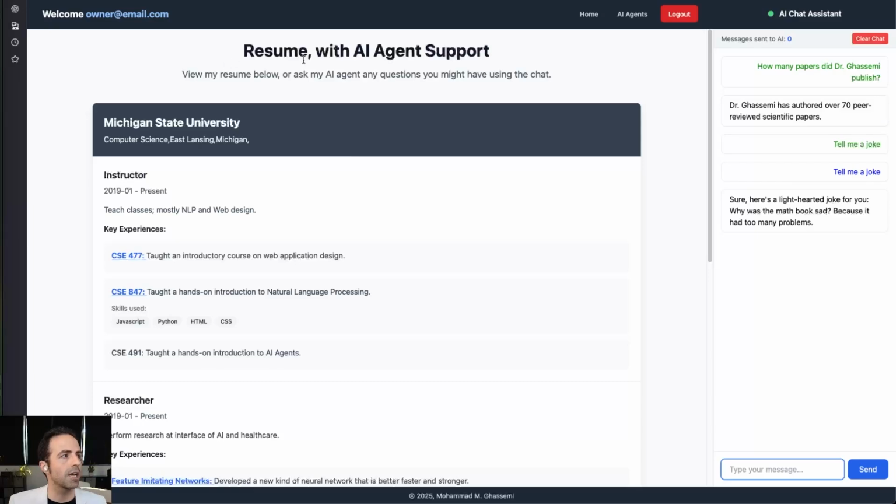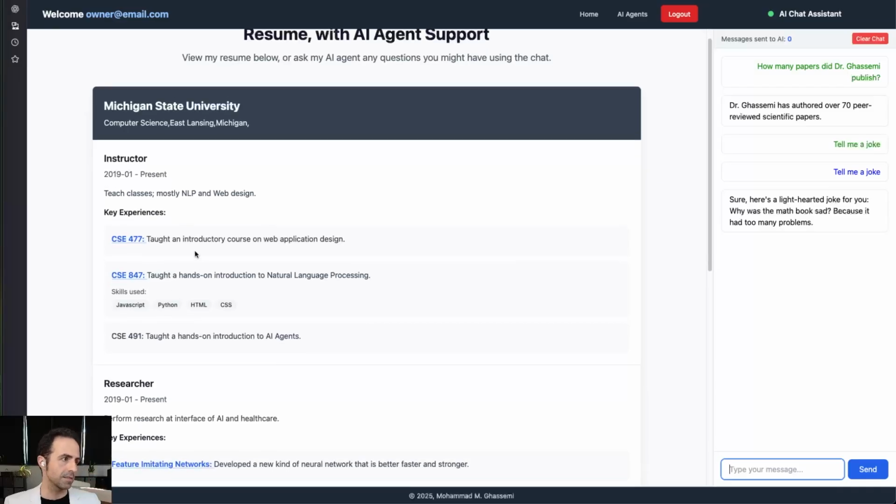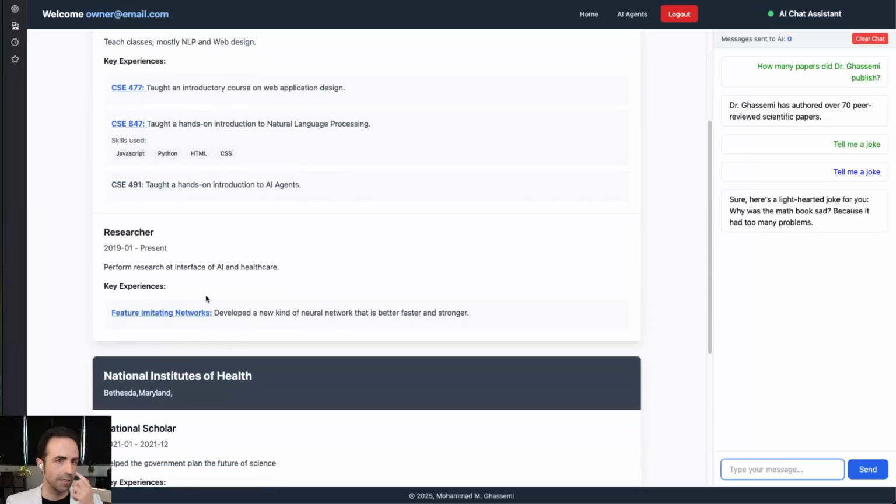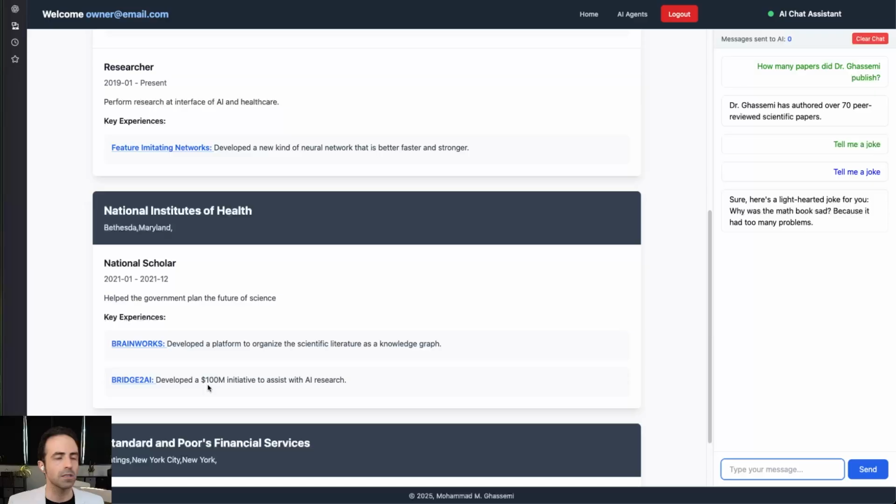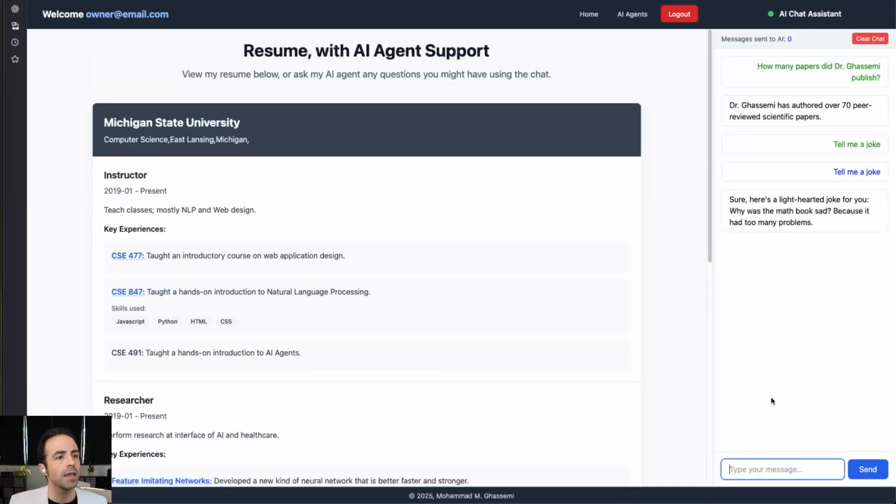And in this resume chat agent, I have an extremely simple boiled down version of my resume. This is definitely not up to date. I just threw this in here for illustrative purposes so that you could kind of play with it. And as we move from one place to the other, the context of the AI chat assistant on the right-hand side also updates. So I can ask here, for example, what courses did he teach at Michigan State University?